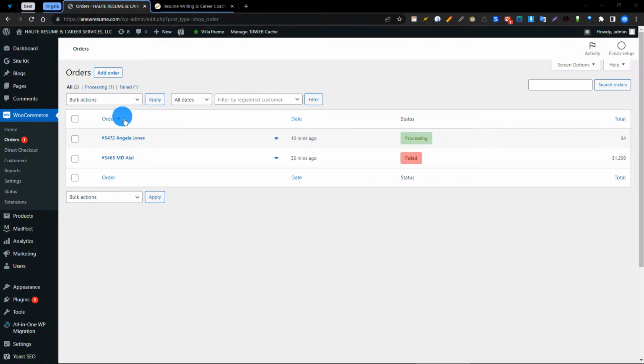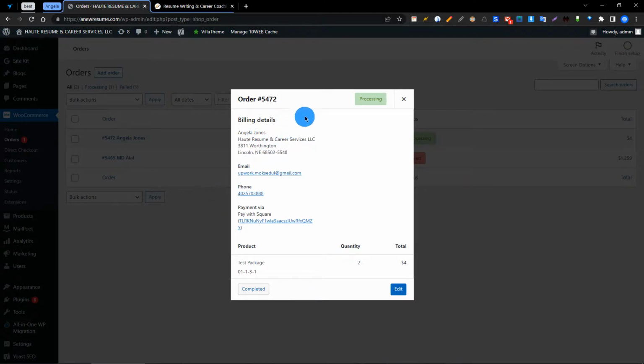And you can see the name and the date and status. So first of all we need to check the order details, and here is the eye icon. Click, and you can see billing details, your name, first your name Angela Jones, then your company name, then your location, and this is your email.